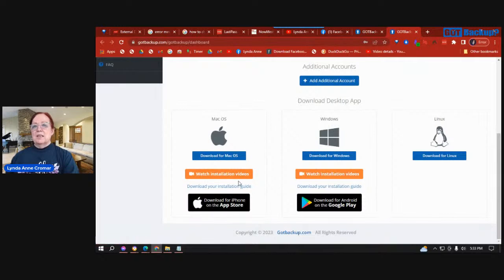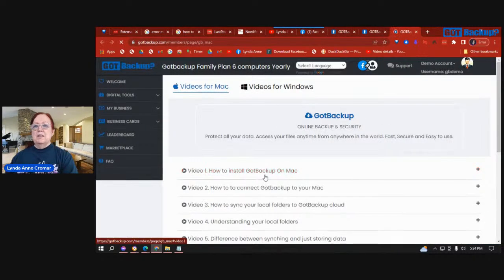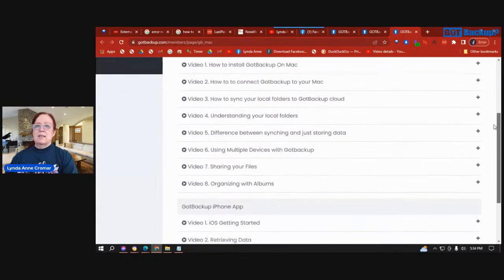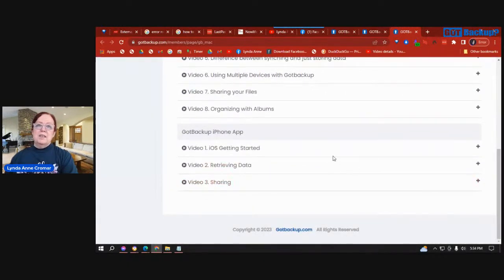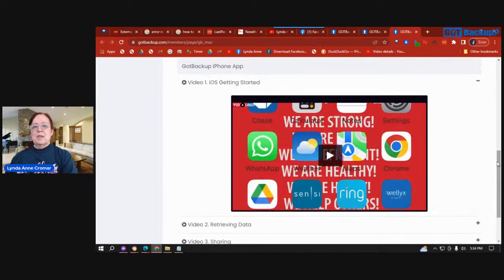And of course, if you need to know how to download and get started with either phone app, make sure again to go to the orange button. And I'm going to click this and open this up because I want you to see what it looks like. And a lot of people look at this and say, well, I don't see any videos. Well, of course, you need to actually click the plus button, okay? And then you see the videos, okay?